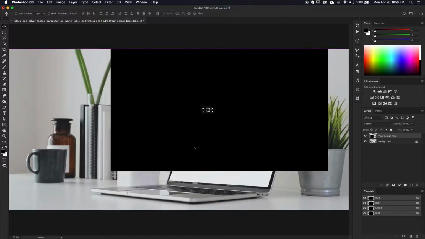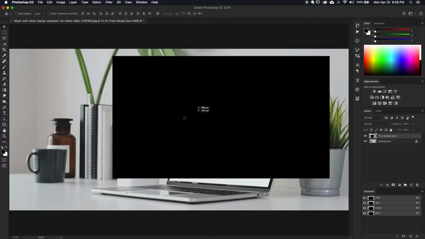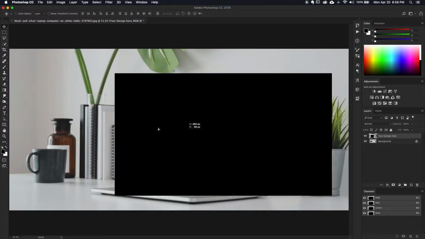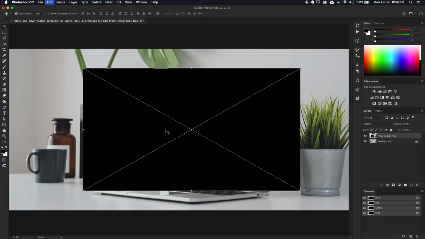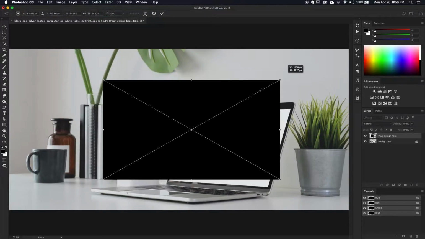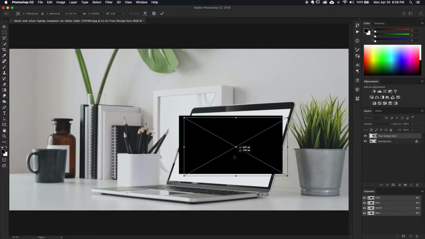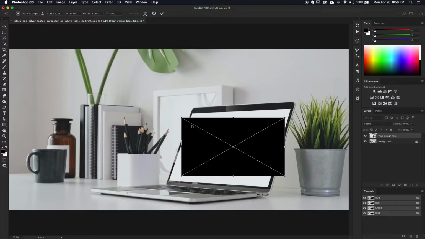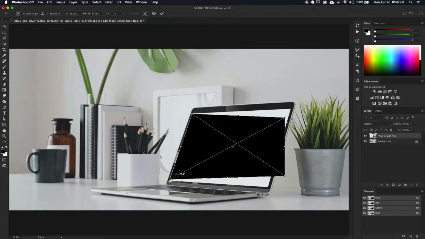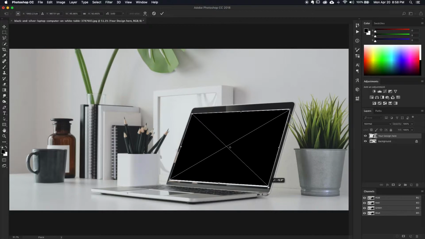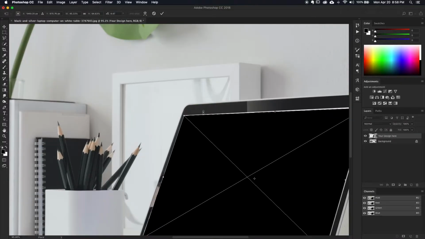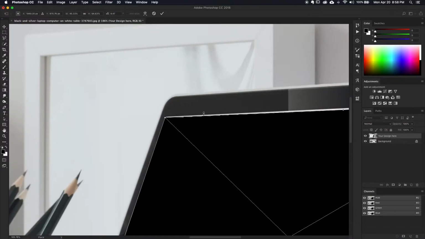Press the V key. We have our screen. Now we have to fit our screen to the display. Press Command T on the Mac and Ctrl T on Windows. Make it smaller, and now by holding the Ctrl key or the Command key on the Mac, you place the corners to the screen like that, roughly. Now we can zoom in by holding down the Alt key and going on the scroll.